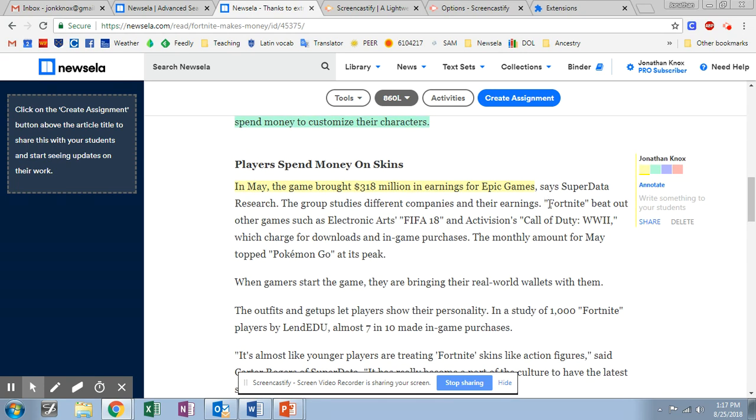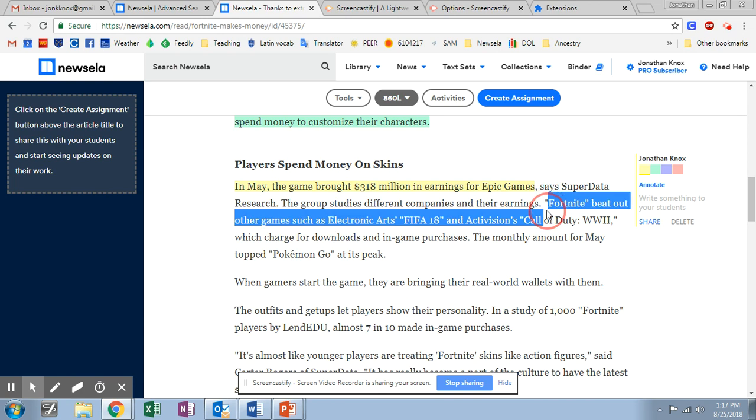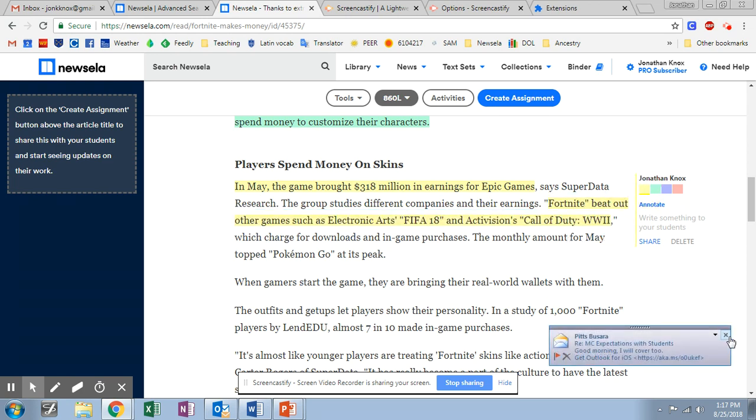It also goes on to say that Fortnite beat out other games such as EA's FIFA 18 and Call of Duty: World War II. Those are games that also charge for downloads and in-game purchases. So there's a lot going on with video games that are charging money these days, and I guess Electronic Arts has really gotten in trouble with fans because of how much money they're being taken for. But Fortnite is a game where they're making even more money than these other big name games like FIFA and Call of Duty.